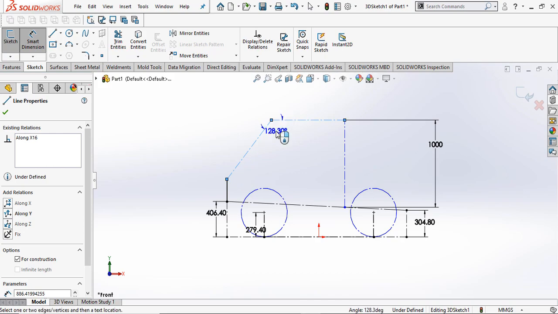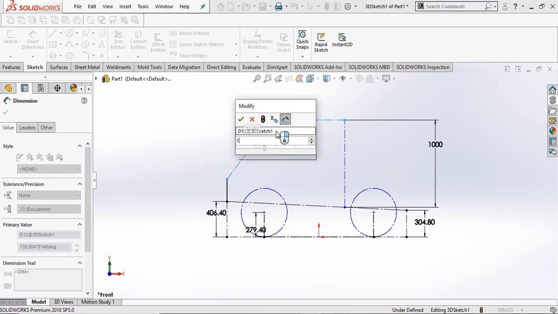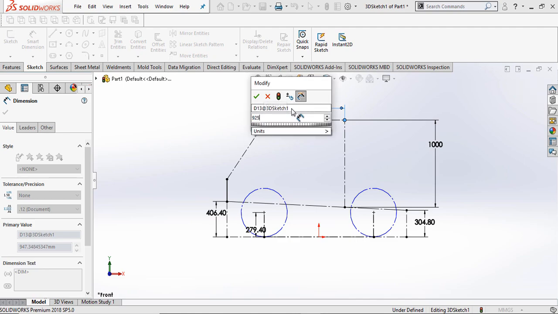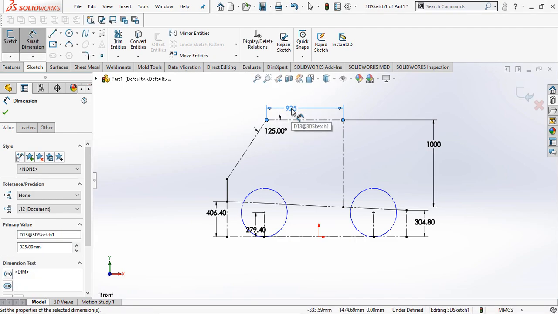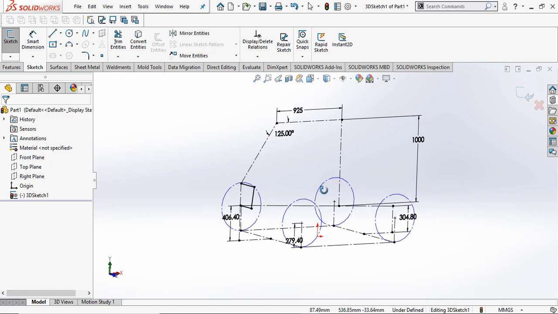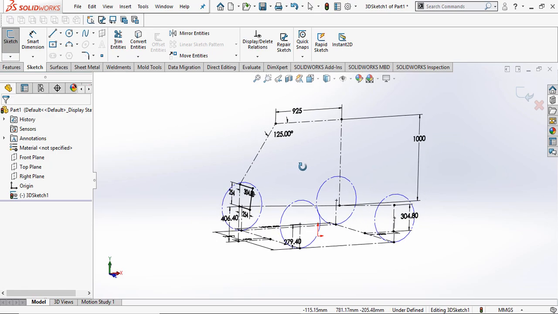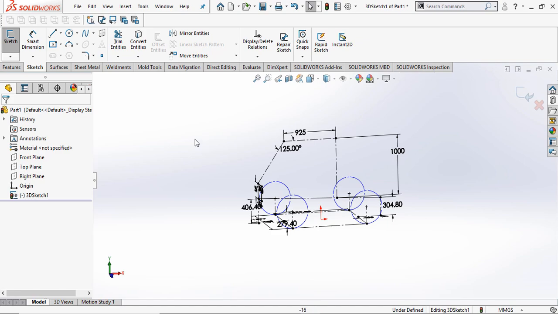Firstly, give an angle. Let us say around 125, and now we can give a dimension to this. Let us say 925. See, if we just ignore these 4 circles which are representing our tires, we have fully defined our sketch.